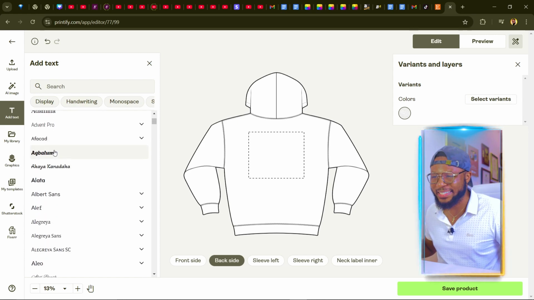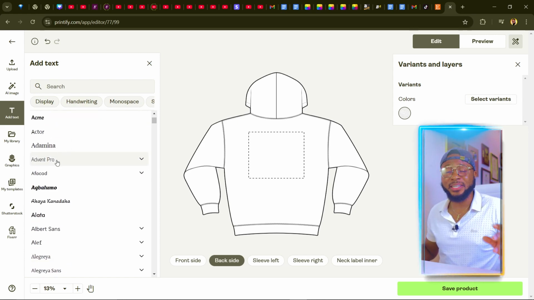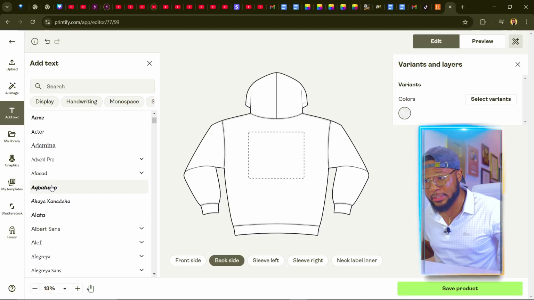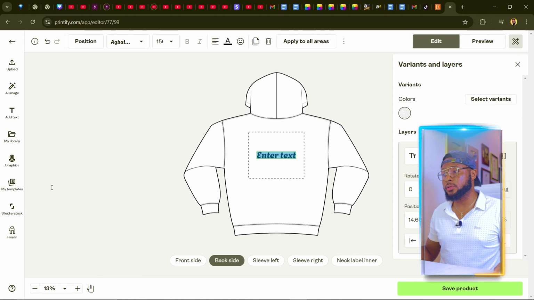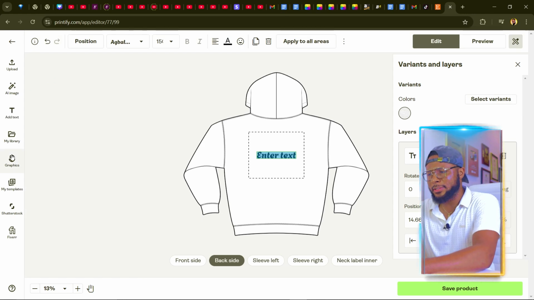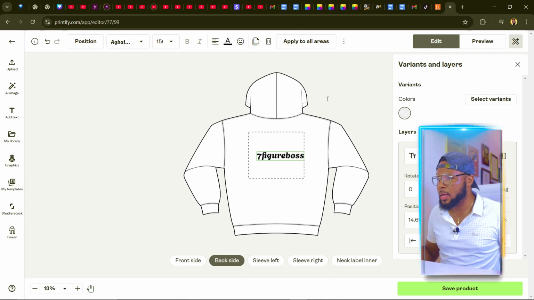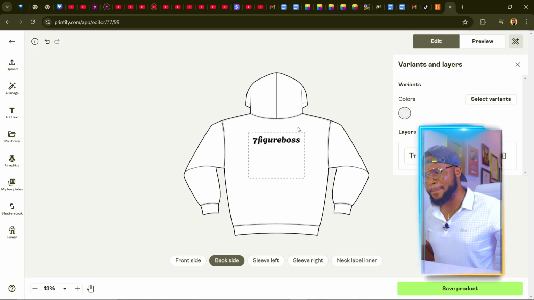I mean, doing everything on this platform is very simple and self-explanatory, but because I love you and I want you to make money from the comfort of your home, I'm going to be showing you step by step on how to do it, just in case you miss any step. So here, I'm just going to select any font, right? For the purpose of this tutorial, I'm just going to select this font. And of course, I'm going to write here, 7-figure boss, right? And I'm going to come here and center it like so, right? So this is perfectly amazing.